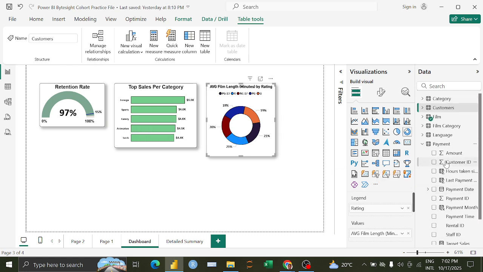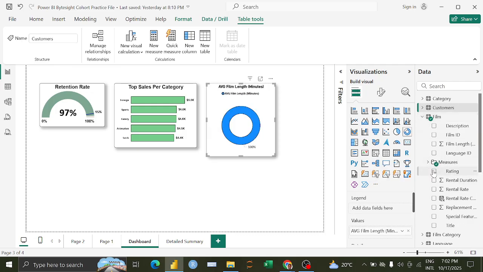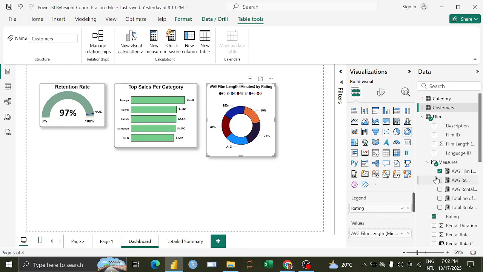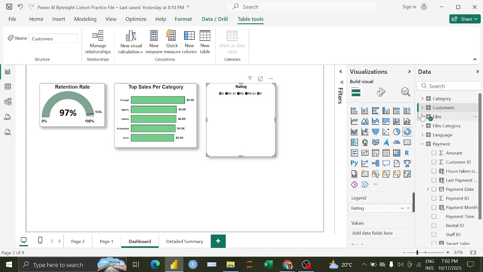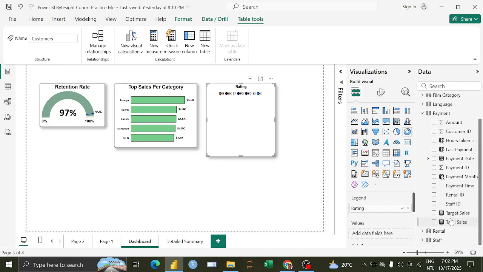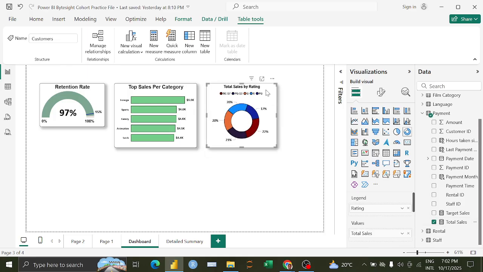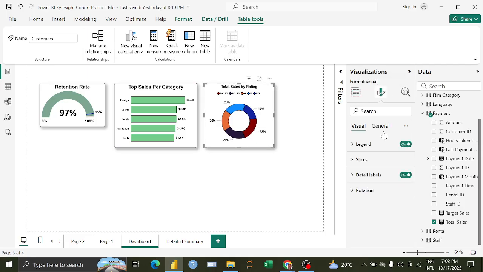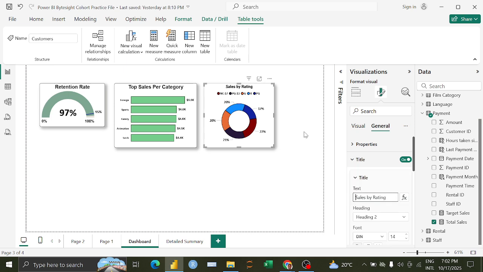So I'm going to come here and then remove the rating right there. Yeah, can remove it. Then I'm going to deselect the average film length. Then I'm going to come and select the sales. Remember, we are focusing on the sales for this one, not the minutes length. So remember, our main goal is we are focusing on sales and unveil as many hidden insights in as much as we can from our data.